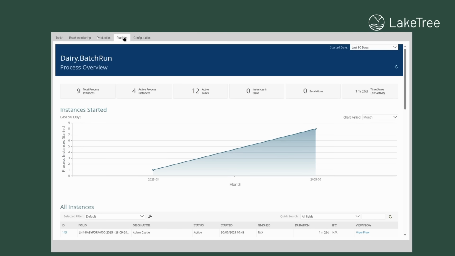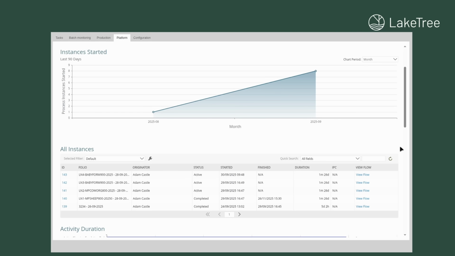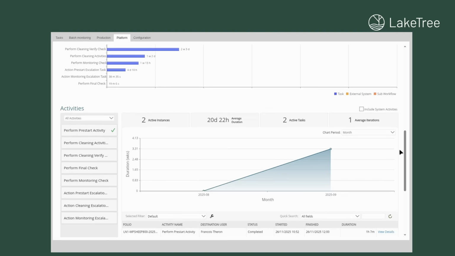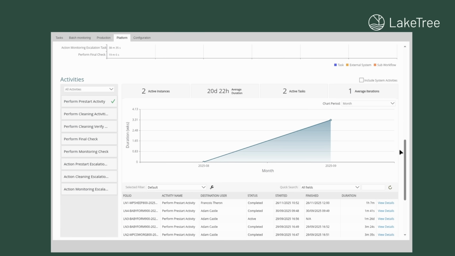Lastly, we have the platform view. Here you take a look across the instances of this process. For instance, if we check the last 90 days, we can see how many of these instances we had and on which days most production took place. You can see trend analysis across the instances. For example, you can see average times across specific activities to determine where inefficiencies may lie.